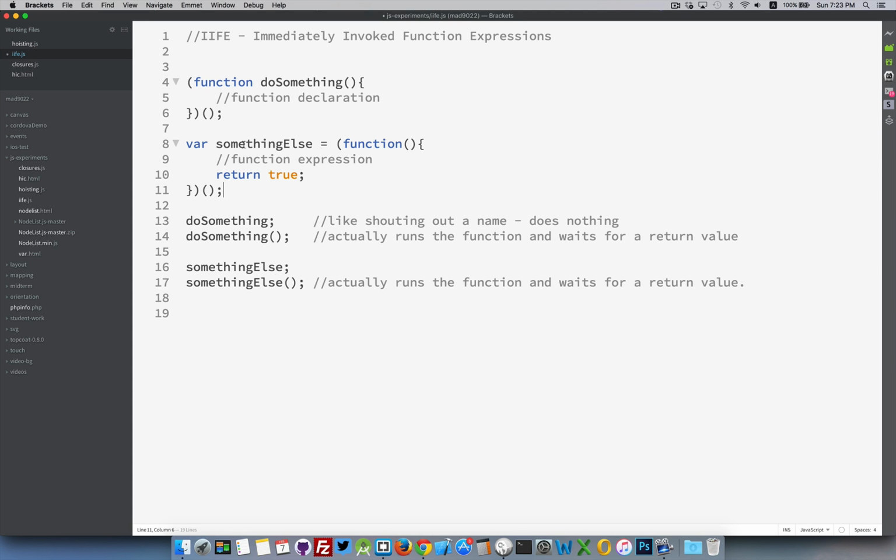So var something else got hoisted to the top, and then when it got to this line of code, it said, oh, okay, there's a function inside of here, and I'm supposed to run that. This function would run, and this return value would get passed into something else. So I can return a number, I can return a boolean, I can return a string, anything you want, including objects. So I could have an object inside of here that I'm going to be passing back.